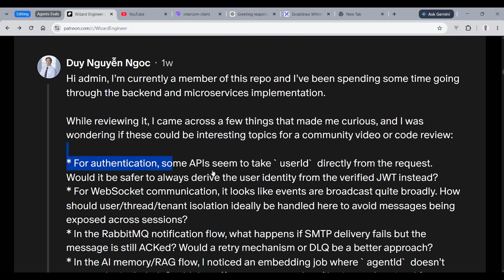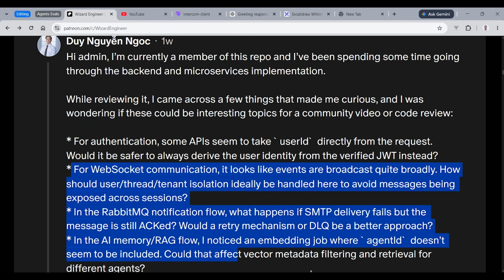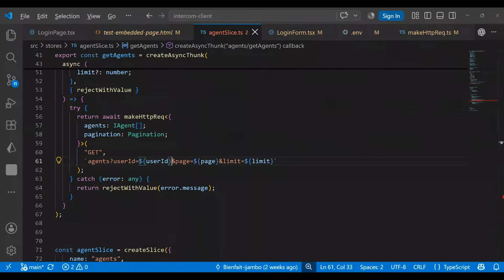Here's the first issue, guys. For authentication, some APIs seem to take the user ID directly from the request. Would it be safer to always derive the user identity from the verified JSON web token instead? Okay, that was the first issue. We got another issue at the bottom here. We're gonna come back to that later. Okay, now let's start with the first one.